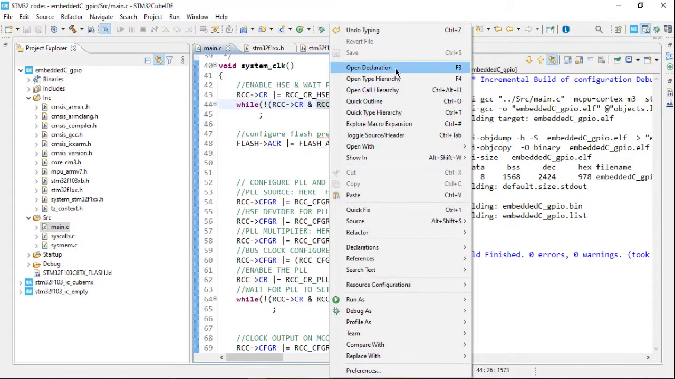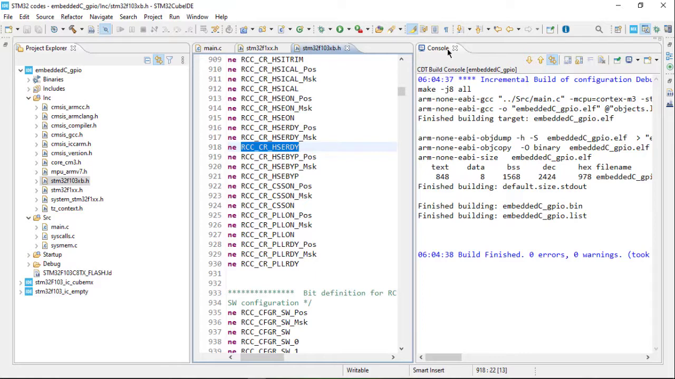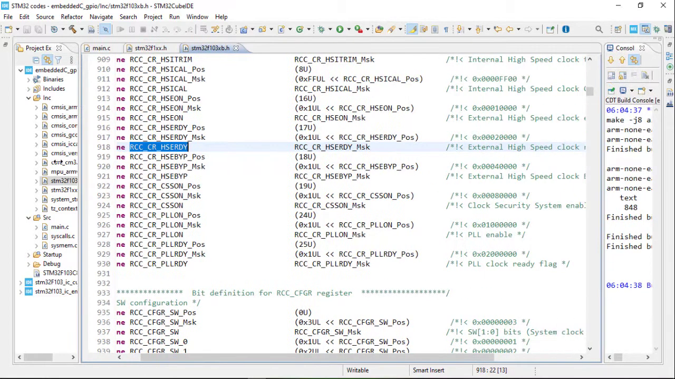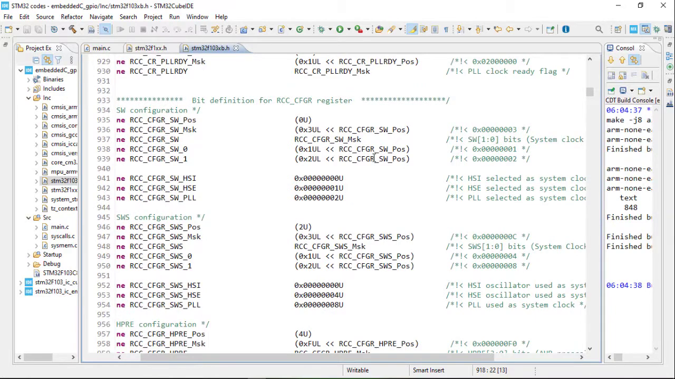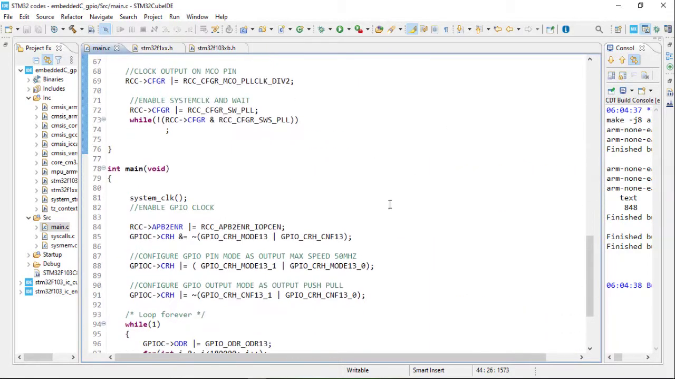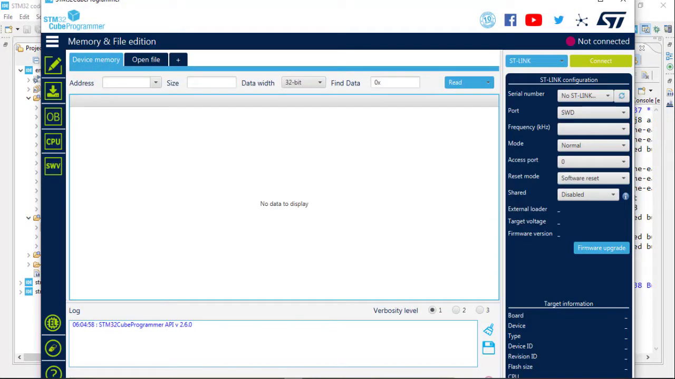You can explore them by just right clicking on them and choosing open declaration. So you will find their whole macro definitions also, how they are set and how they are being bit manipulated, left shift and right shift. If you guys don't understand how they are being left shifted and right shifted, mention it in the comment section. If you guys want, I will make a video on how to understand these things. Okay, so that's it now, and my Cube Programmer is opened.